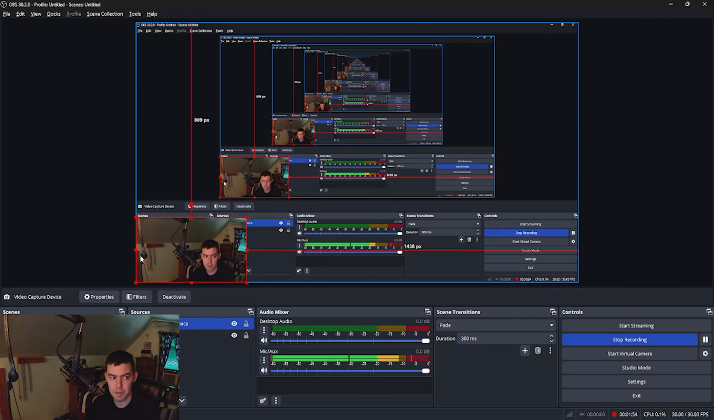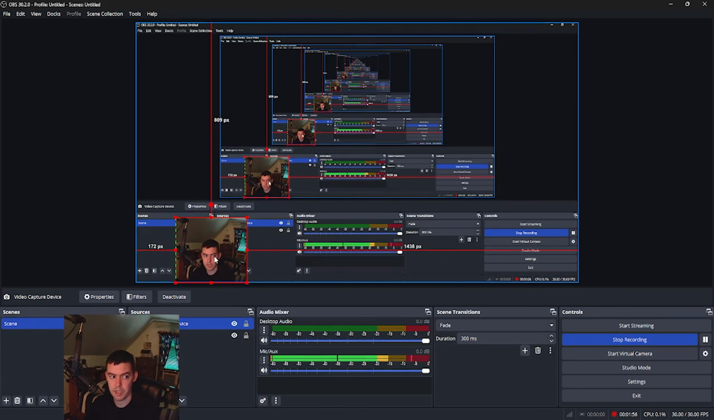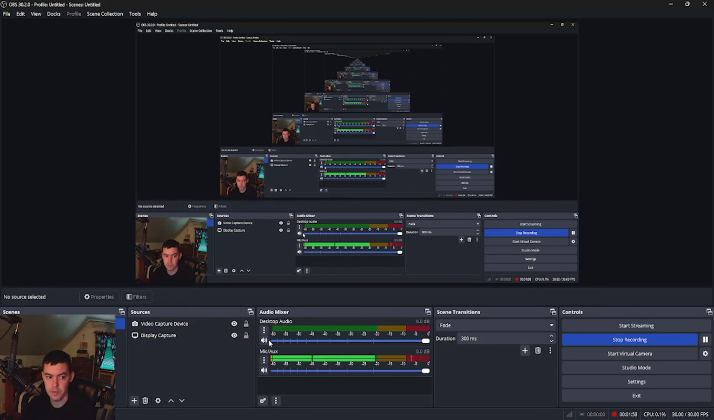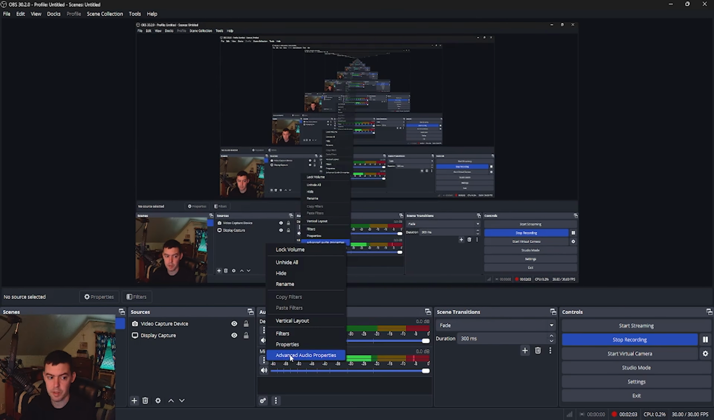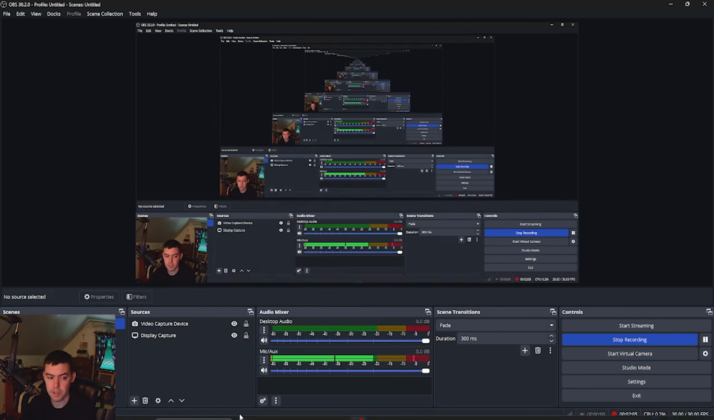So I can resize my webcam by pressing Alt and holding it and then dragging it like so. Okay. So my desktop audio, I'm going to go to properties, set that to NVIDIA Broadcast, and microphone, I'm going to set that to NVIDIA Broadcast.